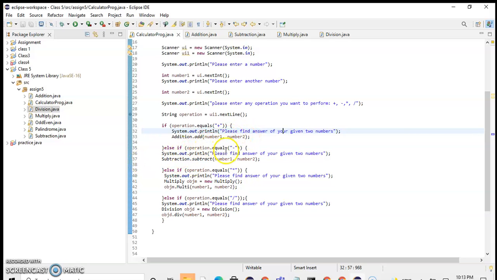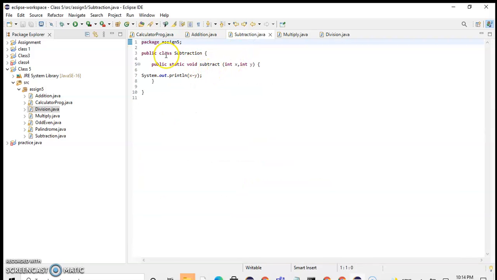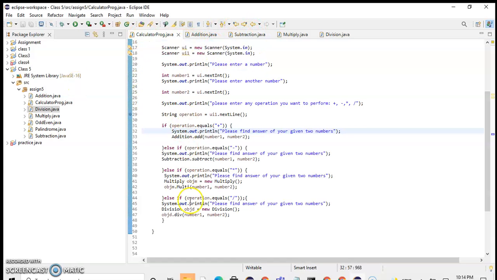Else if operation.equals minus, system.out.print, please find answer of your given two numbers. Again here I have to call this subtraction method from here. The class is Subtraction and the method is subtract. It has integer x and integer y and prints x minus y. So now you can see Subtraction.subtract, number1 and number2.